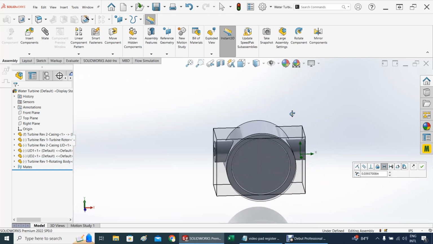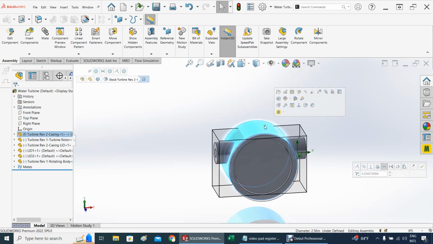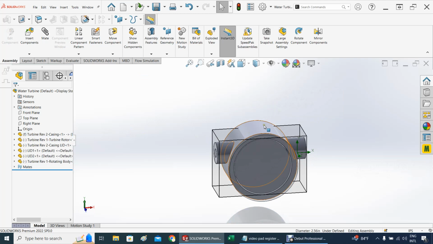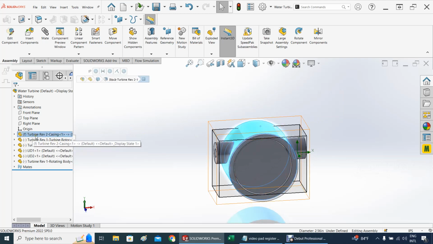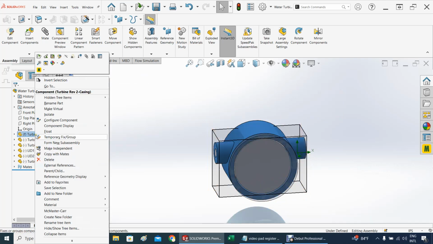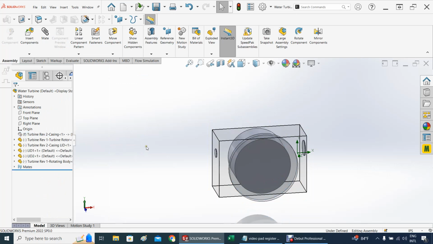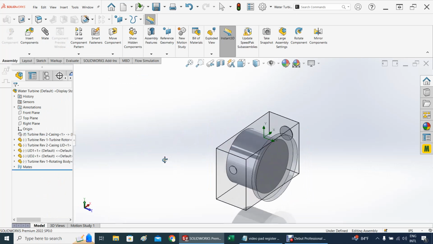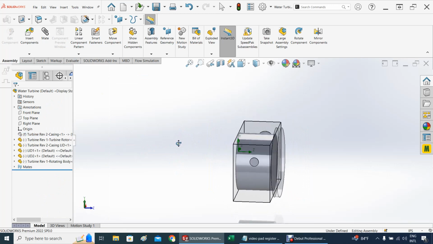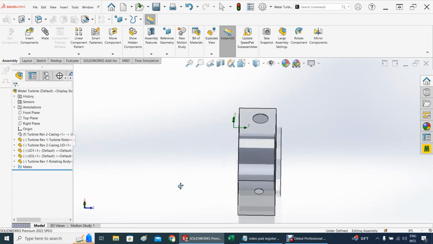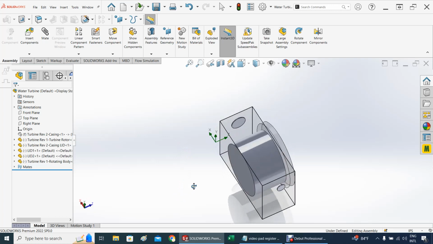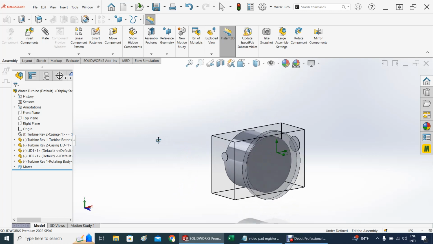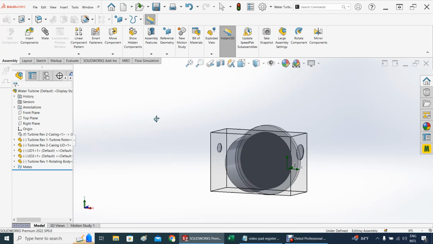Shouldn't be. In fact, if I take this one off, let's take this one off. Let's see which one is this one. That's the casing. We're gonna get that. There we go. And let's check. It looks good. That looks good. All right.